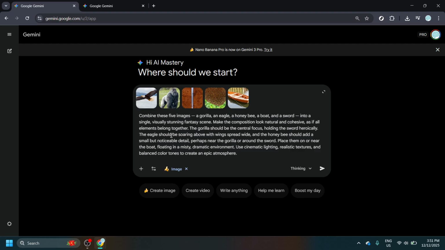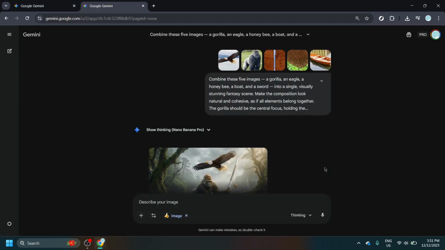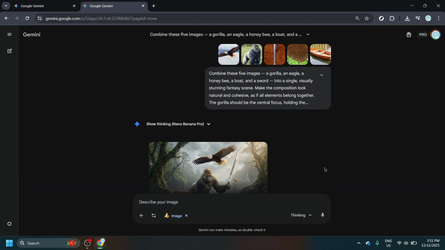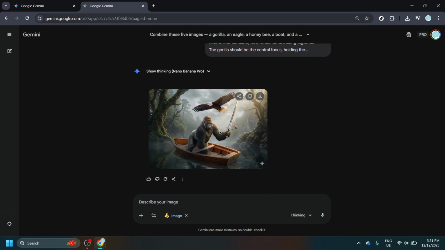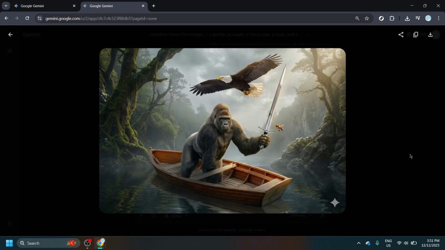This gives the tool both your subject list and your creative intent, which helps it place and blend the elements convincingly. When your images are attached and your prompt is ready, click Submit. The system will process your request and generate the merged image. This can take a moment, especially with multiple references. Be patient while it thinks.